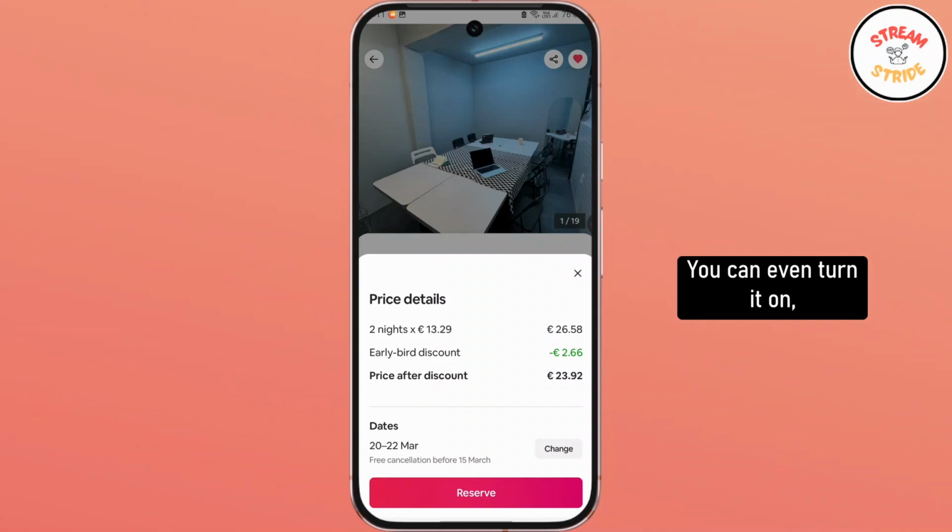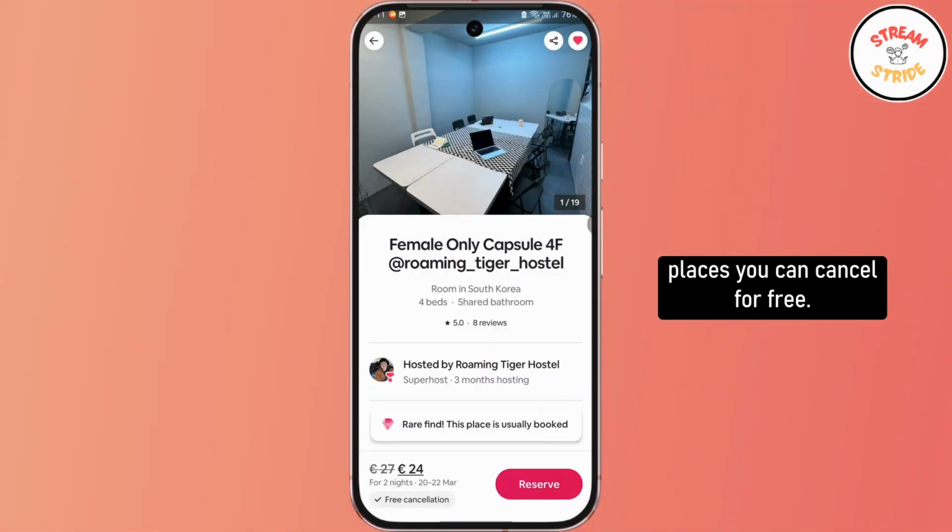You can even turn it on, and after that you can reserve it. You can tap on reserve and show stays, and now you will only see places you can cancel for free. You can just go over and follow that method.